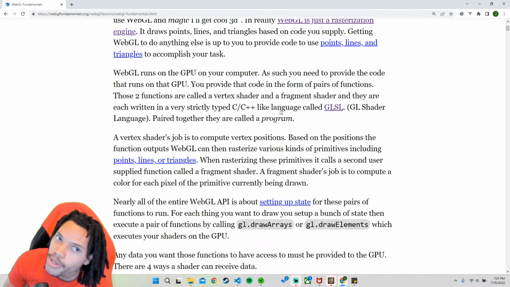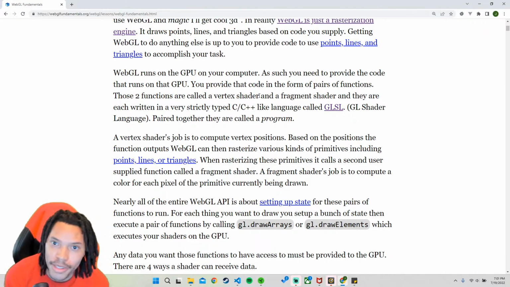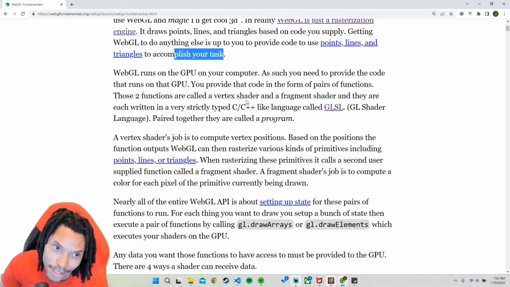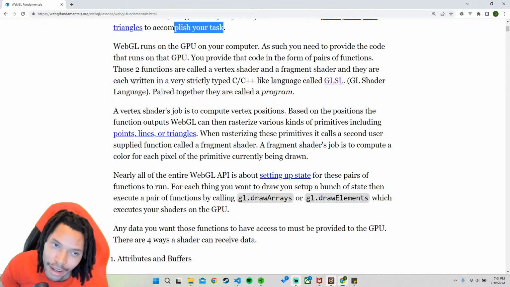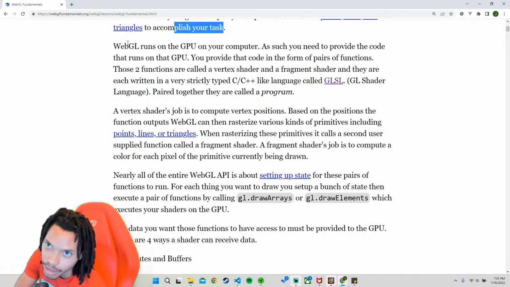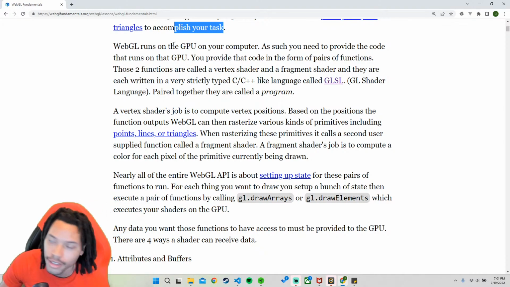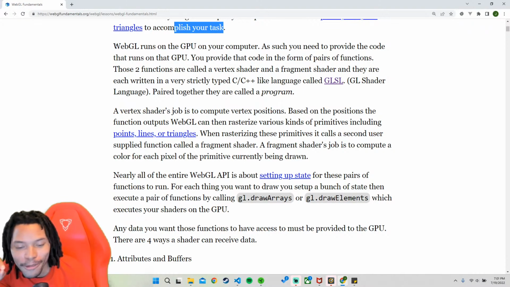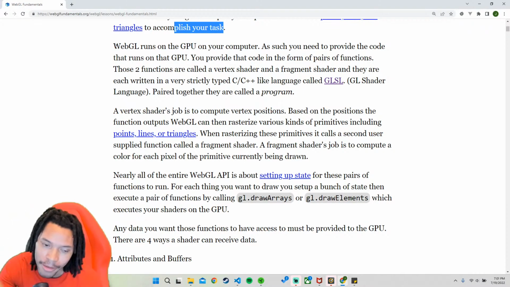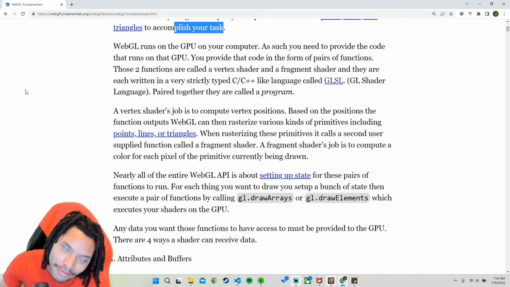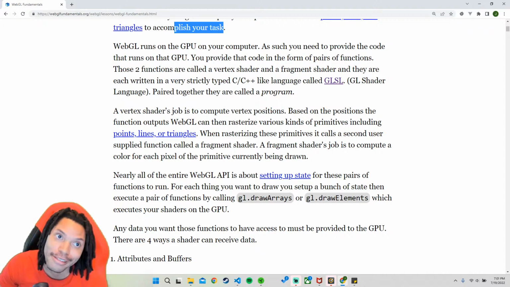Yeah, so it says get into WebGL, to do anything else is up to you. Provide code to use points, lines, and triangles. So it's a lot of geometry, a lot of matrices. I took this computer graphics course in college, and it was very tough to understand. And it was terrible for me because I didn't take linear algebra, and that was a prereq to enter this class. So I was definitely struggling.